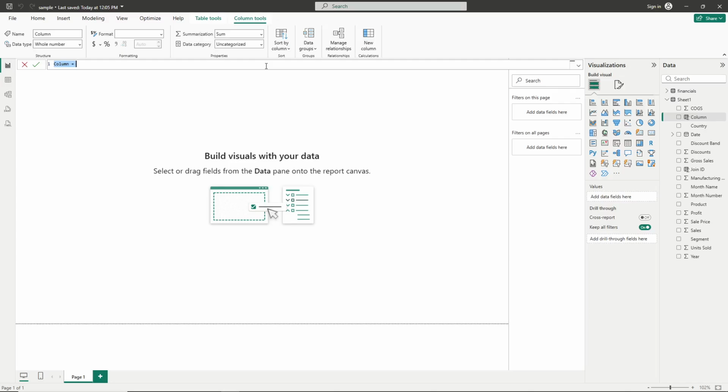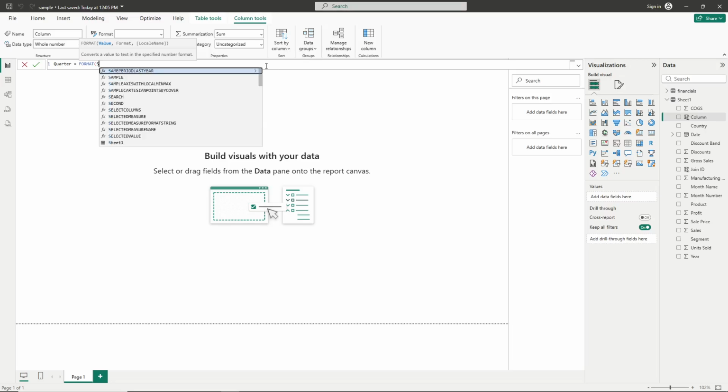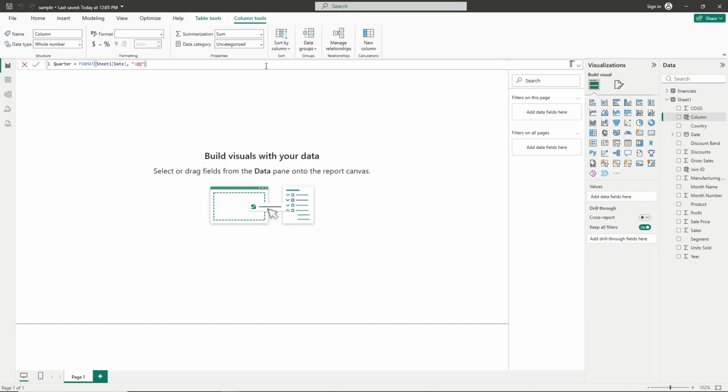In the formula bar that appears, type the following formula carefully. Quarter equals FORMAT, then add an opening parenthesis. Next, input your sheet name. For example, if your sheet is called Sheet1, type that in, then add the text in square brackets, Date, followed by a comma. After the comma, type \QQ inside double quotation marks. This formula creates a quarter column based on your date field. Once you've entered the formula correctly, click Enter to confirm it.